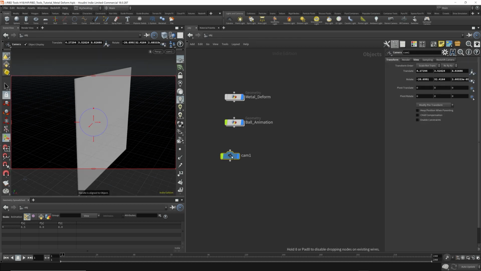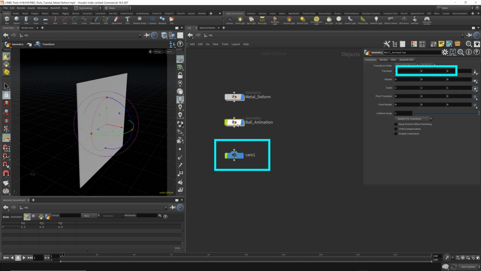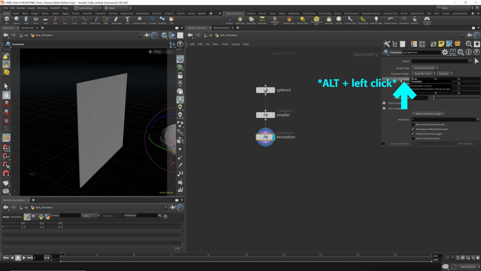Let's put down the camera. I'm going to set it to 640 by 640, so it'll be faster to render. Let's see, animation. Let's drive this closer. Okay, this is right at the edge of the camera. So put down a keyframe for this parameter. Hold down Alt and left click the translate. This will create a keyframe on frame 1.